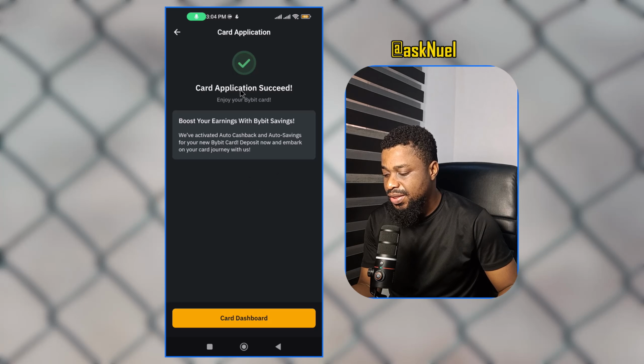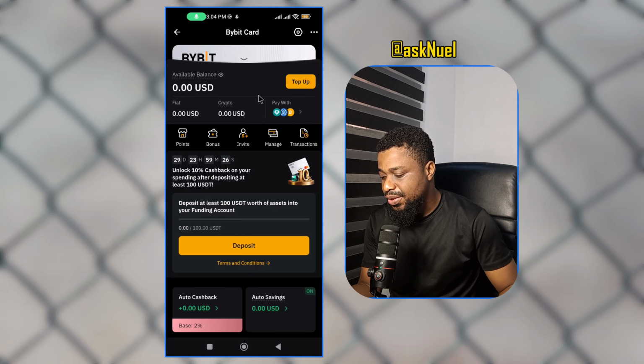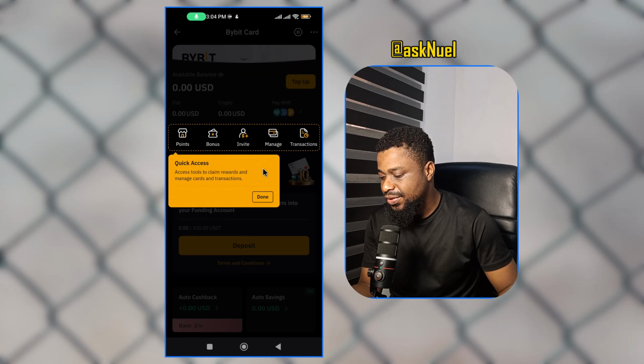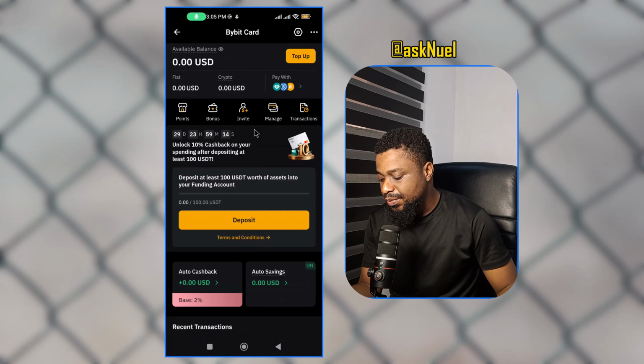It appears that the card has been approved, which was very fast. I was expecting it to take some days, but luckily, you can see. Let's go to the card dashboard. As you can see, I basically do have a card, which is great. This is the card here, and I can top it up using cryptocurrency. This is quite nice.